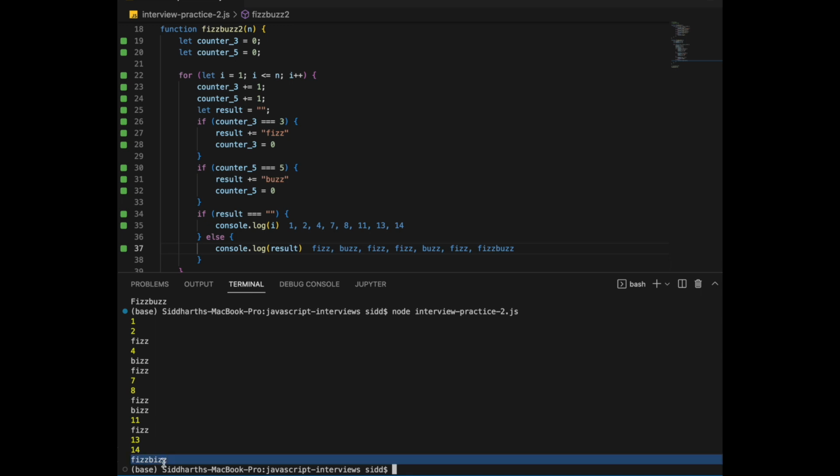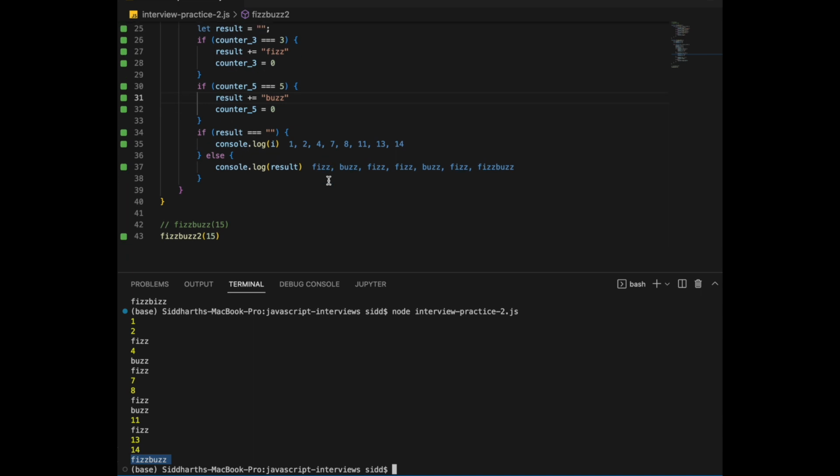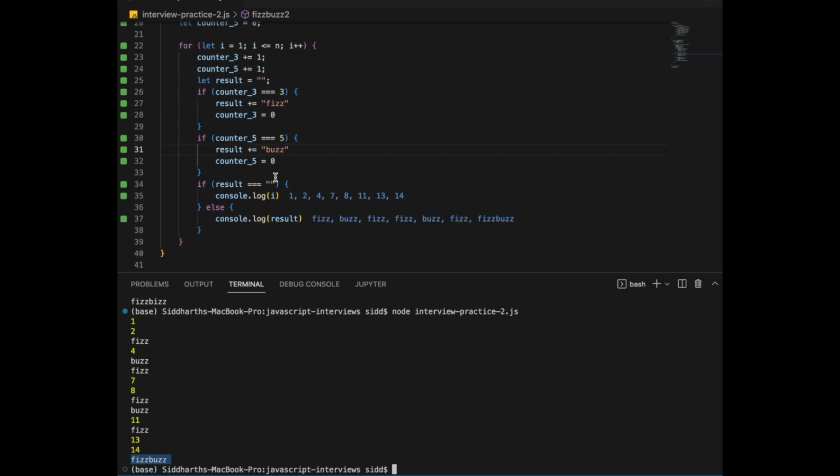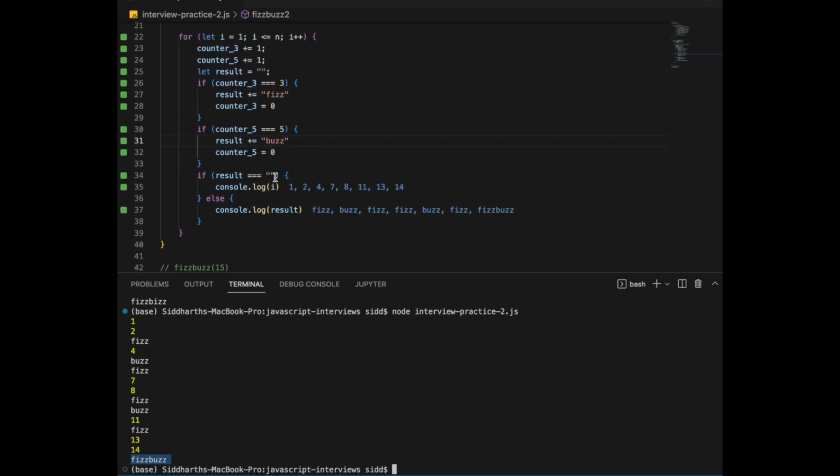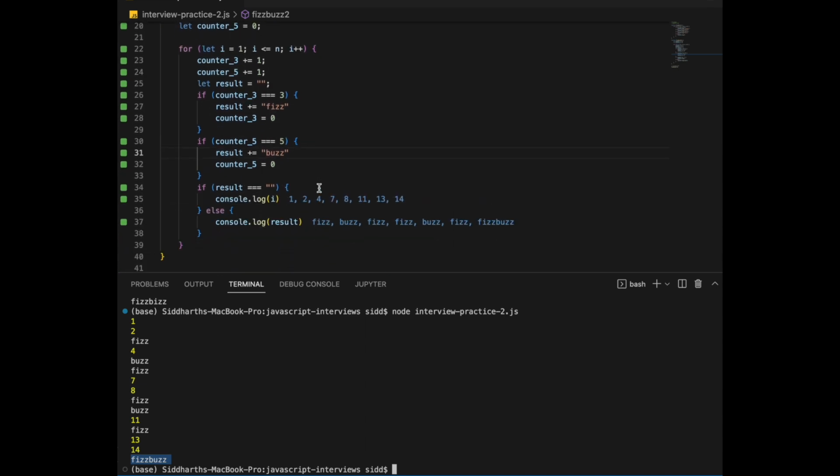Now at this point in 15, both counter 3 and counter 5 are meeting the condition, where counter 3 count is 3 and counter 5 count is 5, so both got concatenated, fizz and buzz, and finally you get the result fizzbuzz. That's what FizzBuzz is. So this is quite an optimized solution. If you write this solution, your interviewer will obviously be more impressed seeing the optimized version of this FizzBuzz problem.